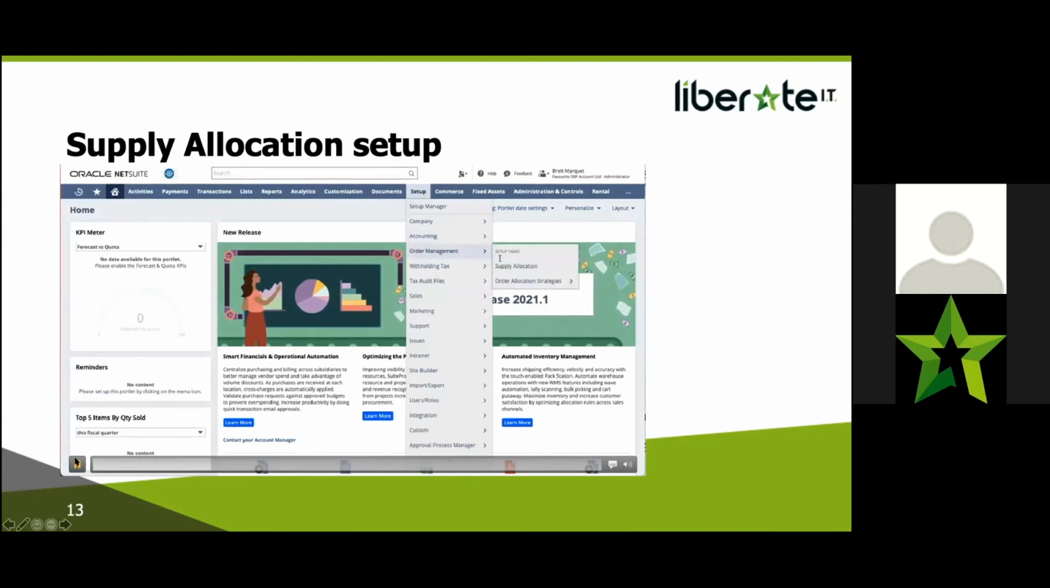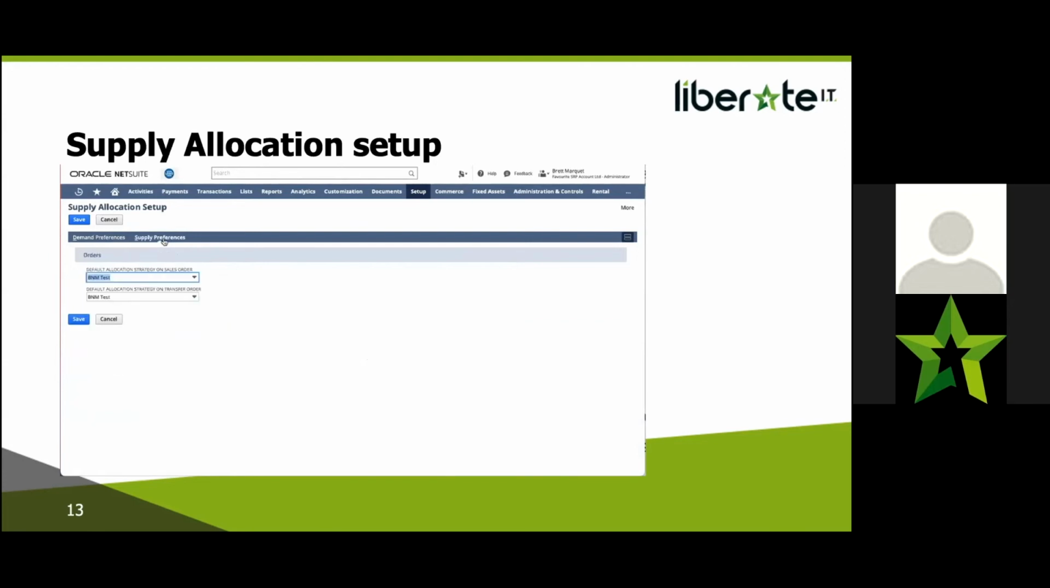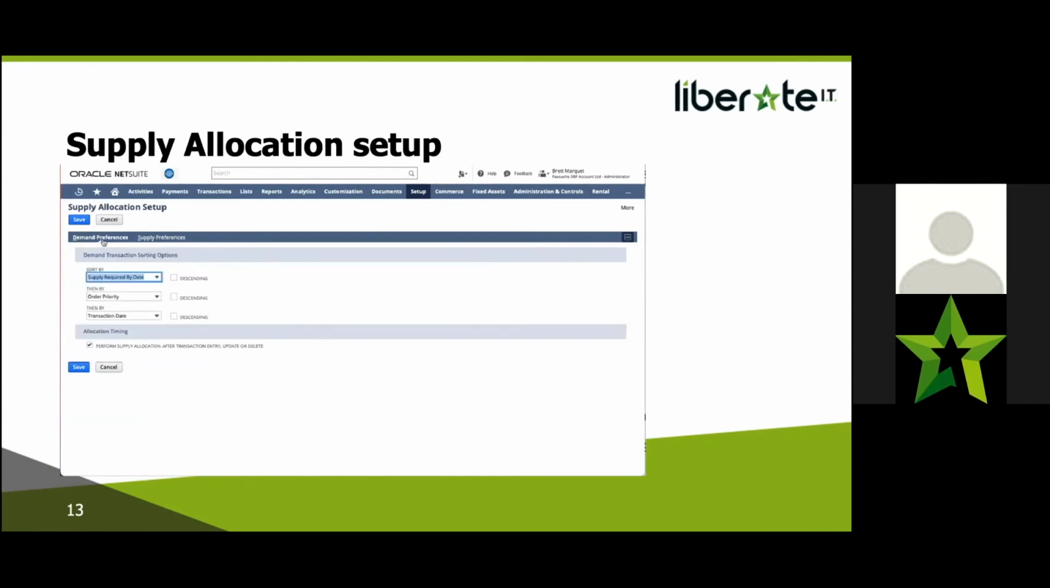What we also then have is the supply allocation. This is where we take our rules and set them into the preference. As you see, I'm using my test allocation strategy for both scenarios here, on sales orders and transfer orders.